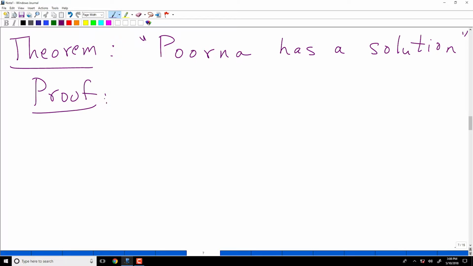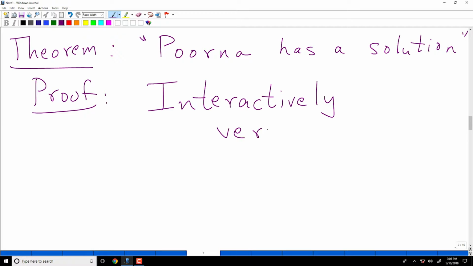I will give you a little bit of information about the proof, you will check that, you will ask some questions about it, and I will give you some more information in response to your question. So there was a very interactive style of verifying a proof. So interactively verify. That is one component to what we described.